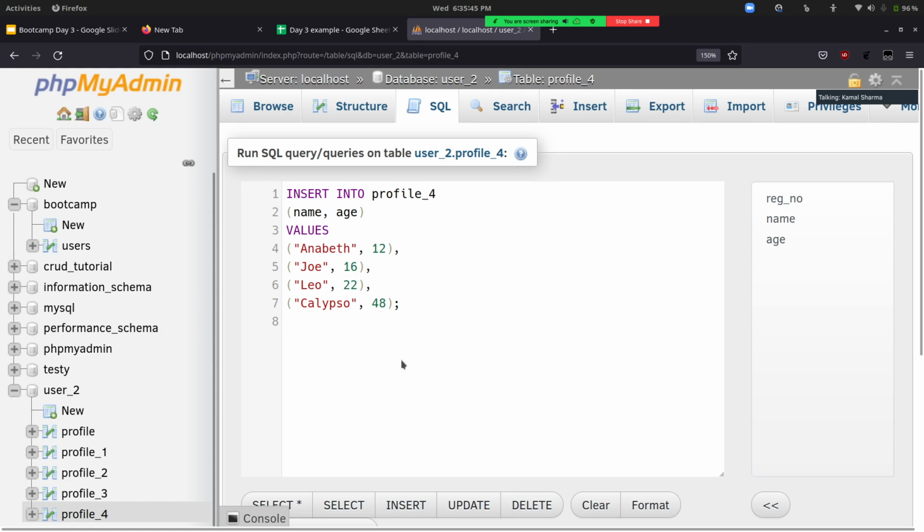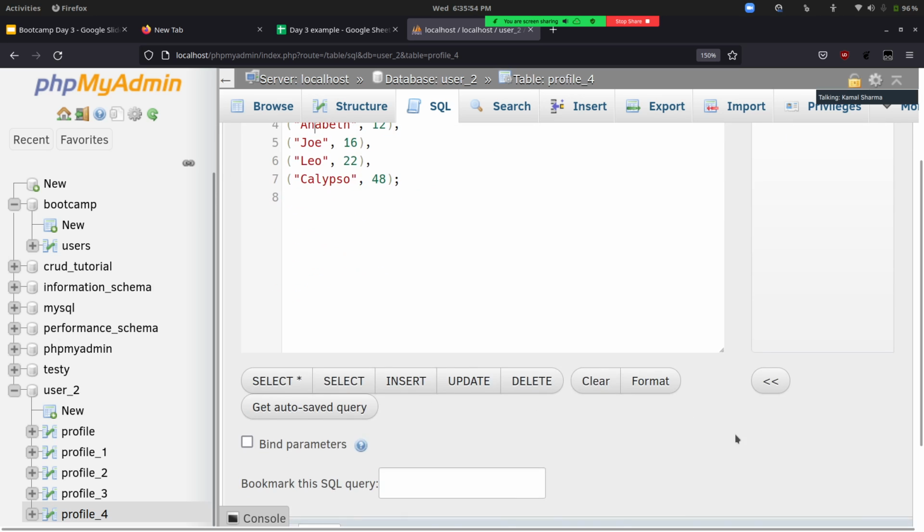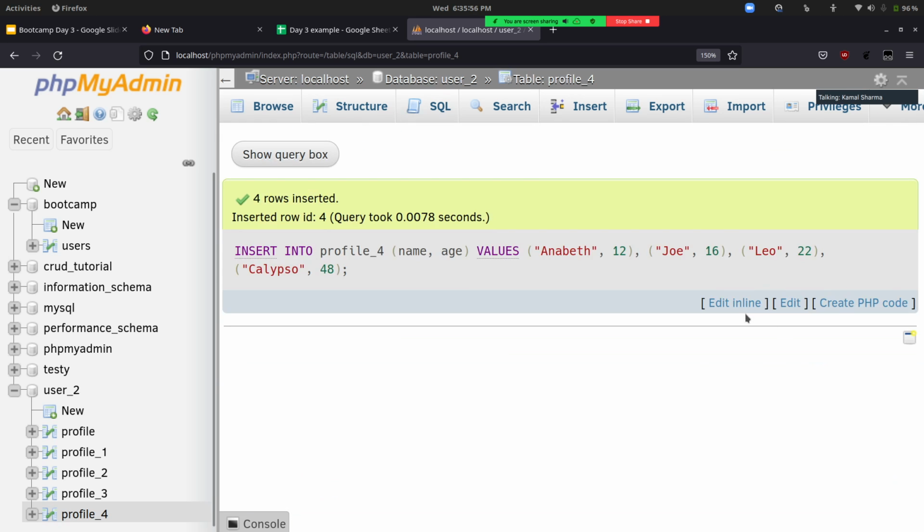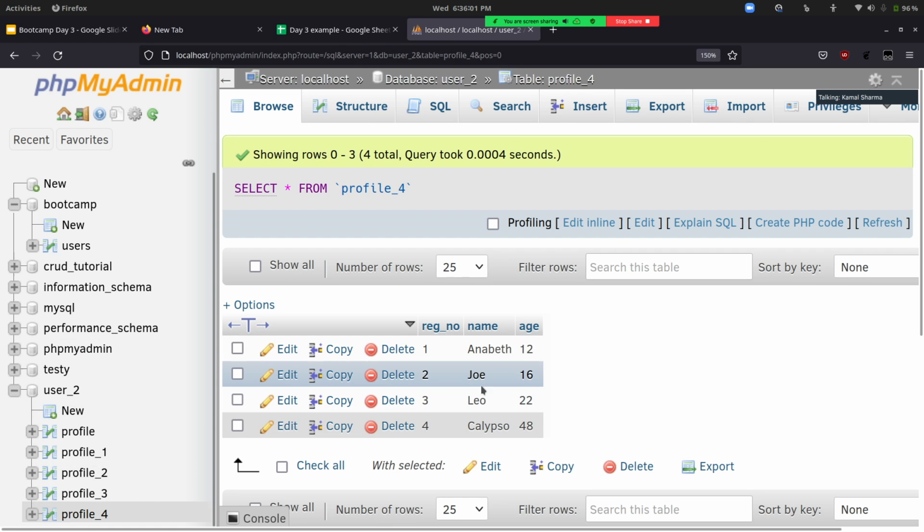I'll paste it. And when I try to insert this, it will automatically add the registration number for each of them. So I'll just execute this by scrolling down and clicking on go. And if I go to this profile underscore 4 table, you can see that it has added the registration number column on its own. We did not add it. We had just given name and age. The DBMS has added the registration number column for us. It has filled the values for us.